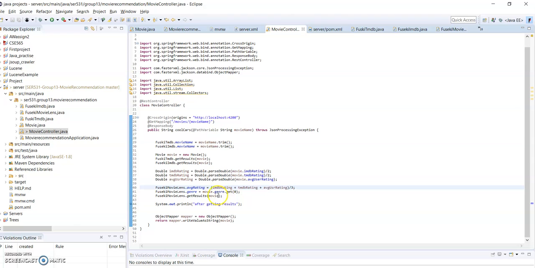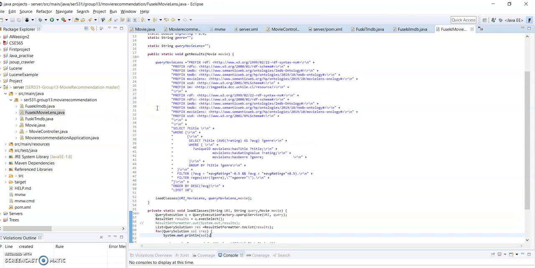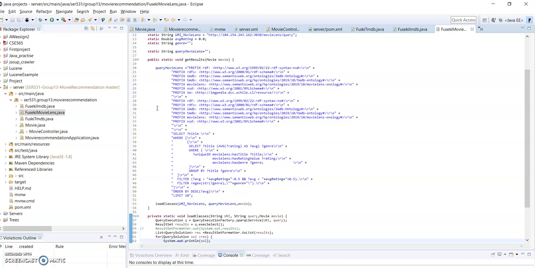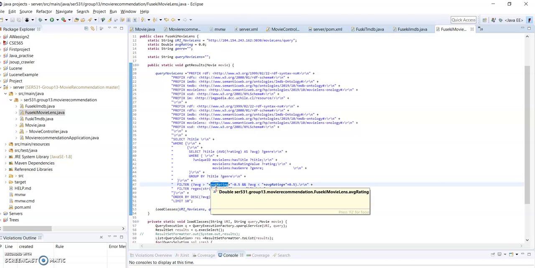Then this average rating is passed to the next class, where we need to get the results from. That is hit in the MovieLens query. Here, the average rating I mentioned is used so that the range is the average rating plus 0.5 and minus 0.5.